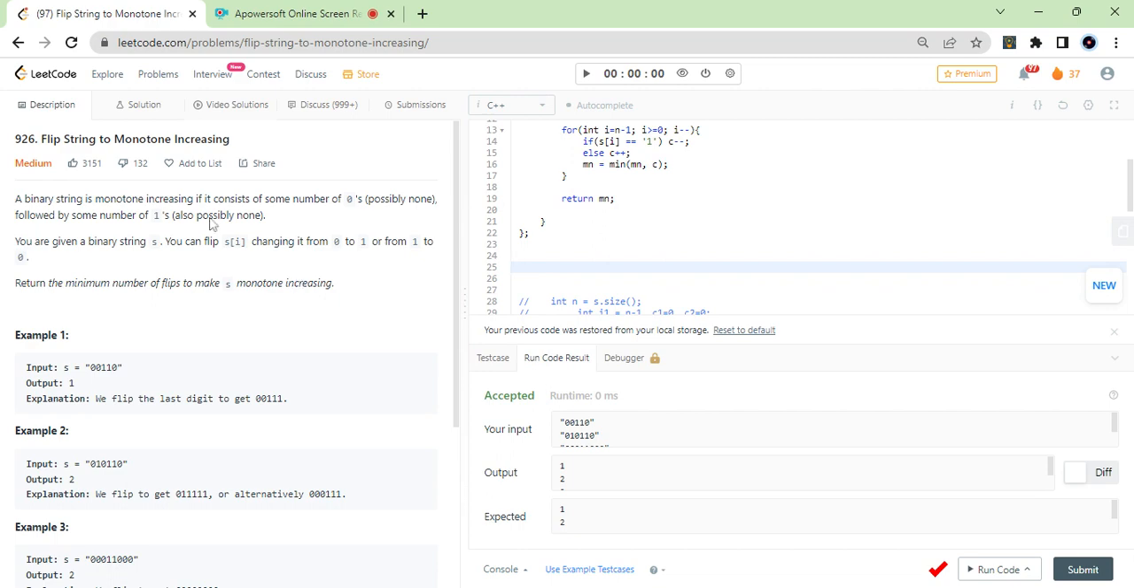The question is about, you have been given a string, you want to make it monotonically increasing. What is a monotonic string? It can contain any number of zeros and then any number of ones. This is the monotonic string. So this is what you want to convert. And then you have to return the minimum number of flips needed to make the given string into a monotonic string, right? This is all about the question.